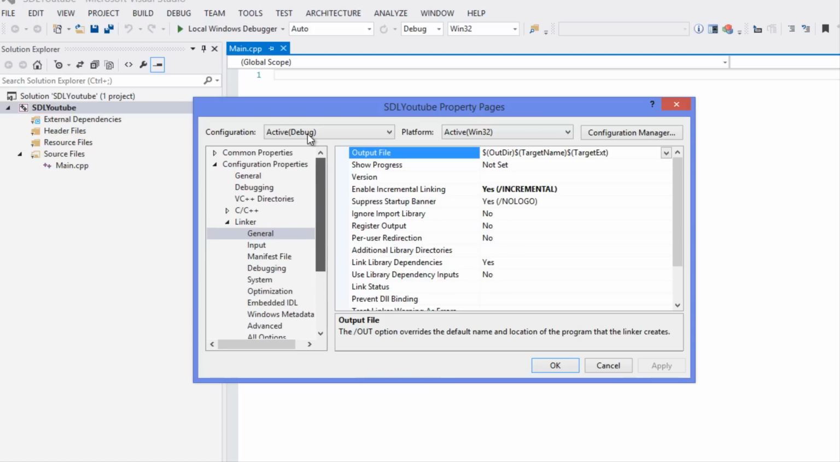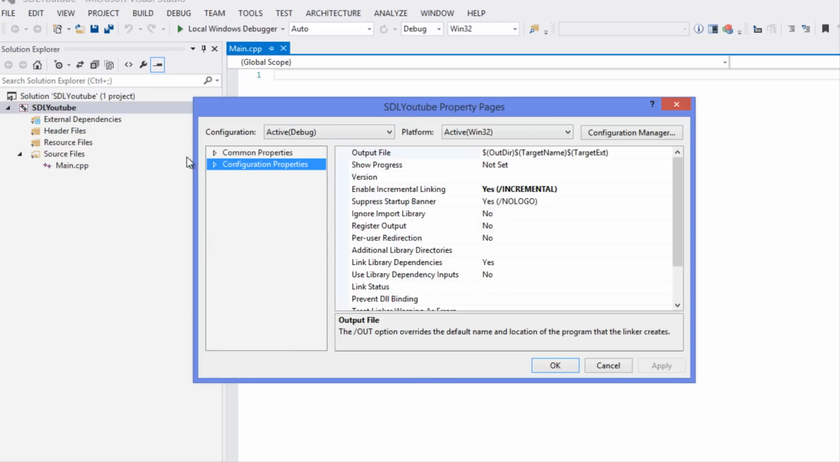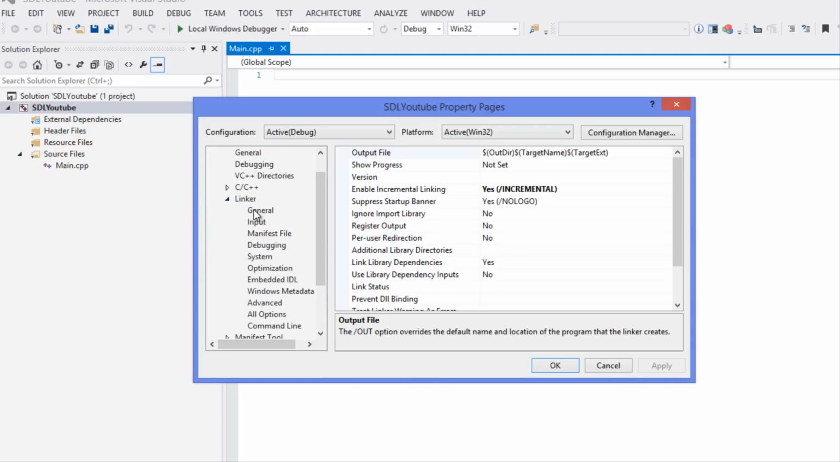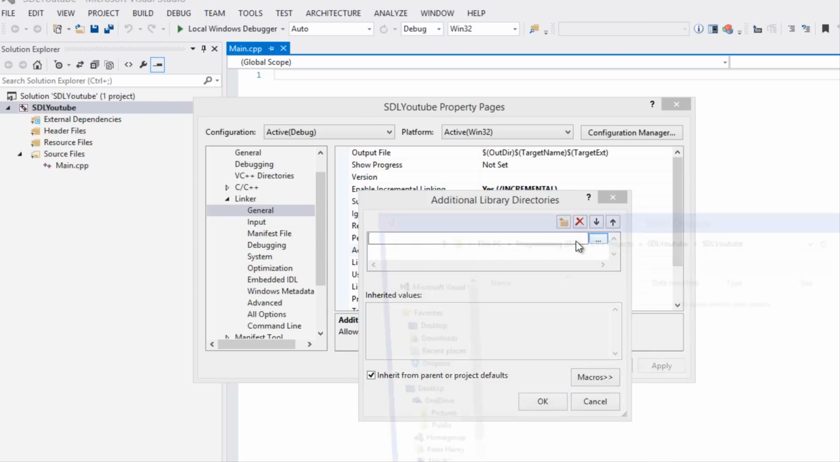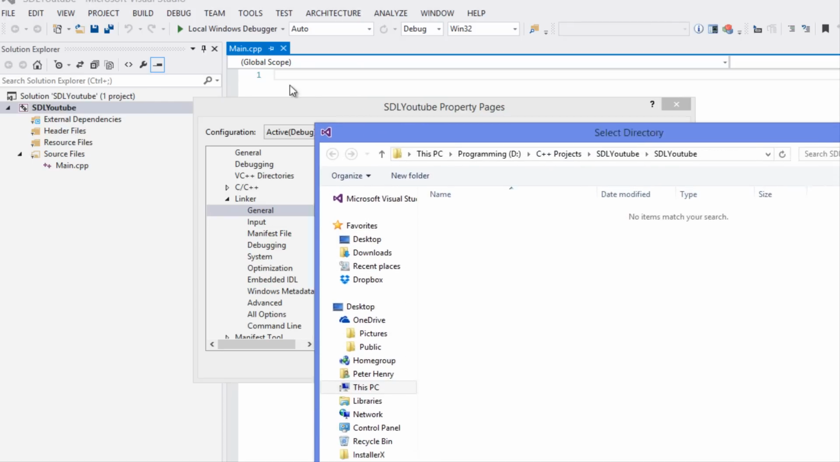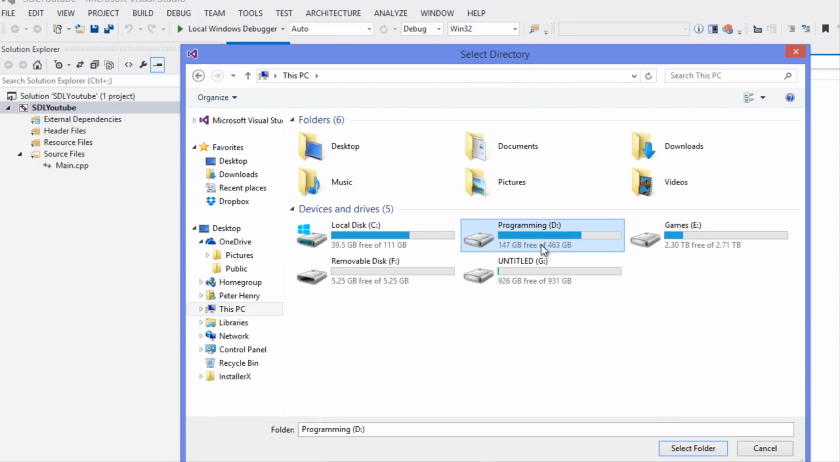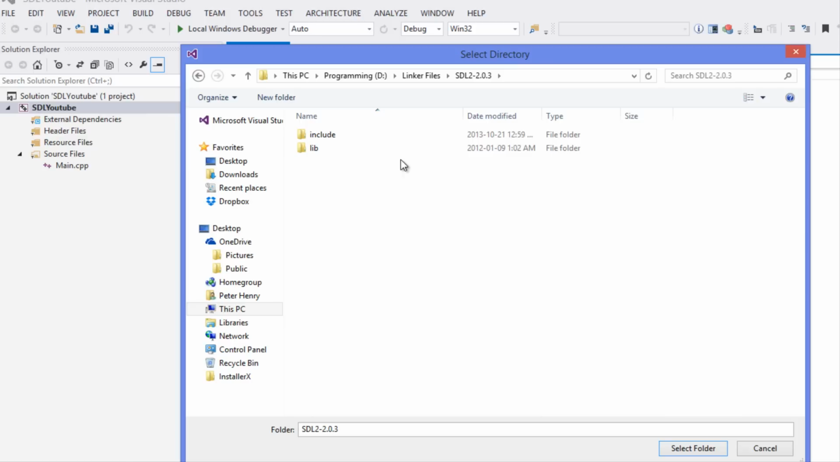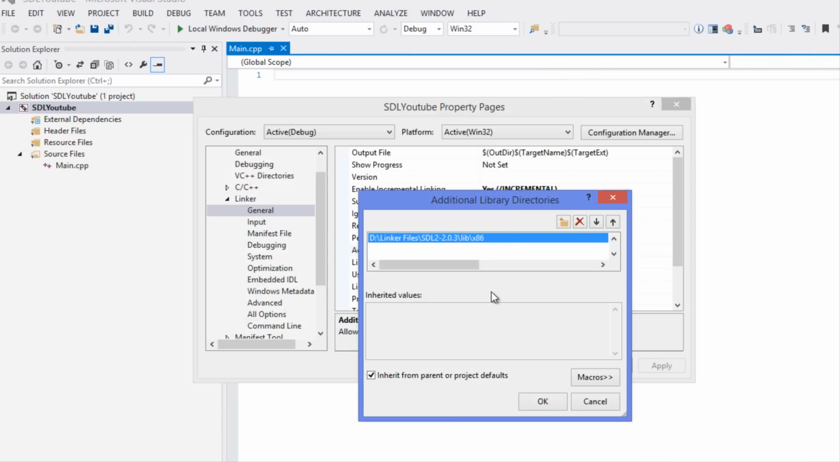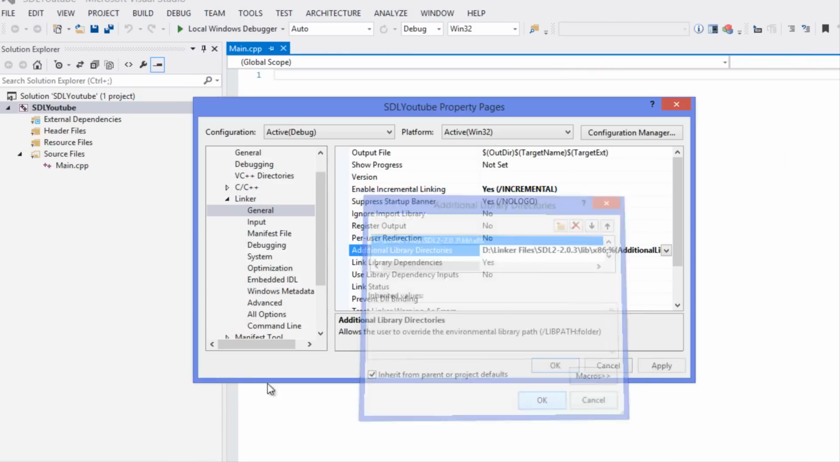So what we want to do is go to Configuration Properties, then Linker and the General tab. In Additional Library Directories, we want to highlight that and click Edit. We want to double click it, and go to where we actually extracted our files. Mine's in the D drive, linker files, SDL 2.0.3, lib, and my version of Visual Studio is a 32-bit one. So I'm going to click the x86 folder, and as you can see, the path name is right there.